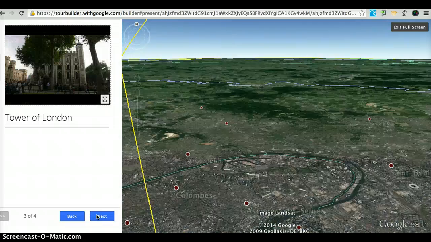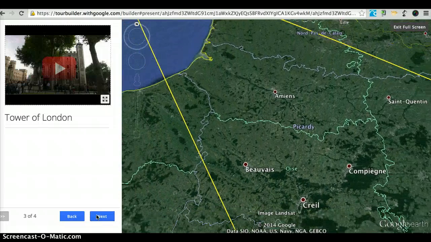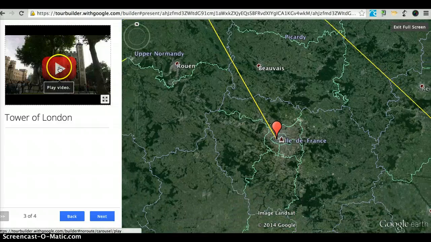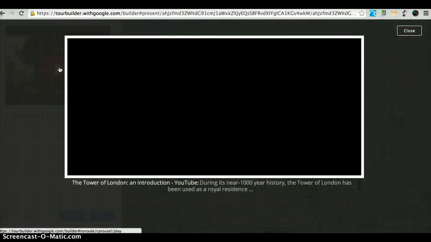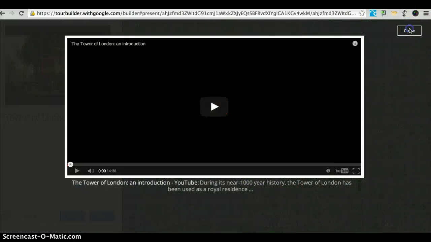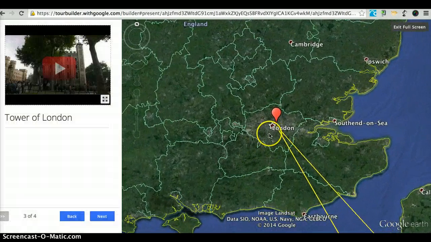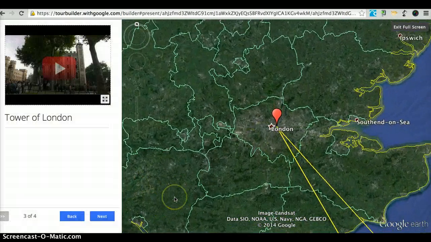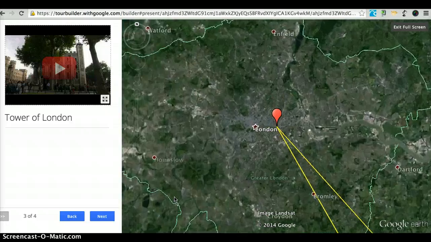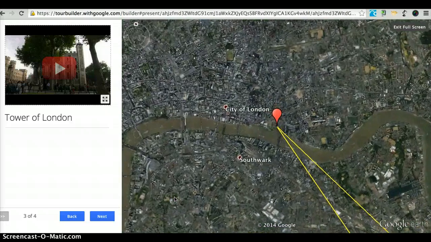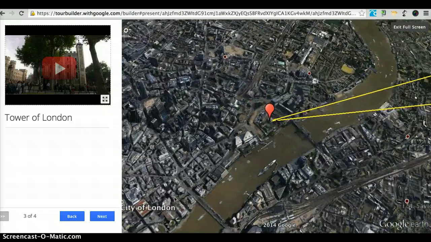Now we're done. We're going to move on to the Tower of London. Again, we're going to see the Tower of London. We have our YouTube video up here that we can play through Tour Builder. And it's going to zoom us into our view of the Tower of London. When we advance to the Colosseum, we will see the same thing.